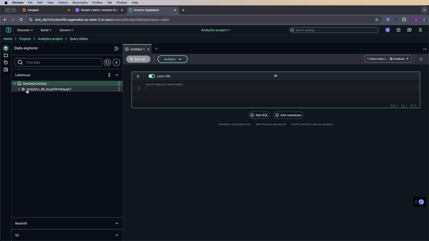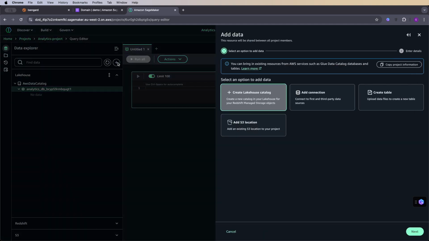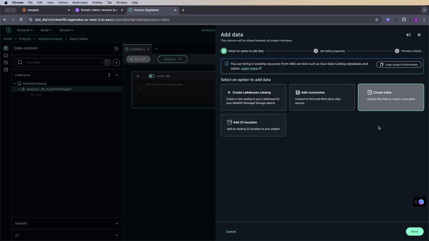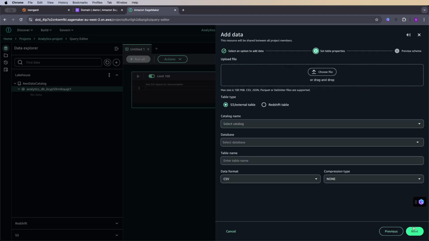And you can see here, this is the analytics DB, so that name that I overrode has been created for me. And there's a unique identifier appended to it, just so that we don't have any naming conflicts. So this is a lakehouse, a Glue database environment, and currently there's no data. So one of the things we might do to start with is to upload some data. So I'm going to select to create a table.